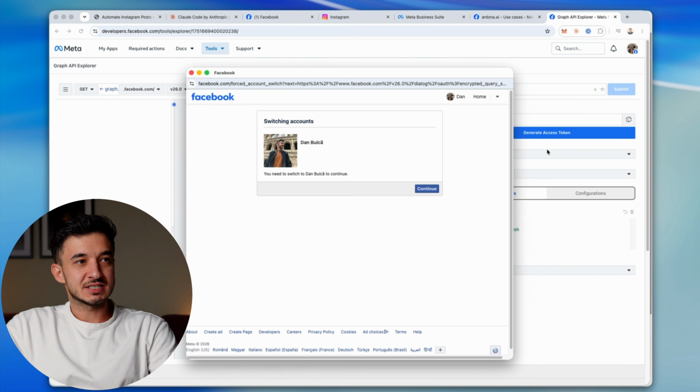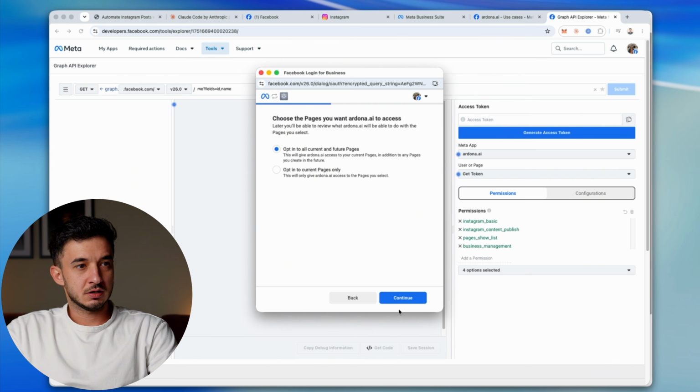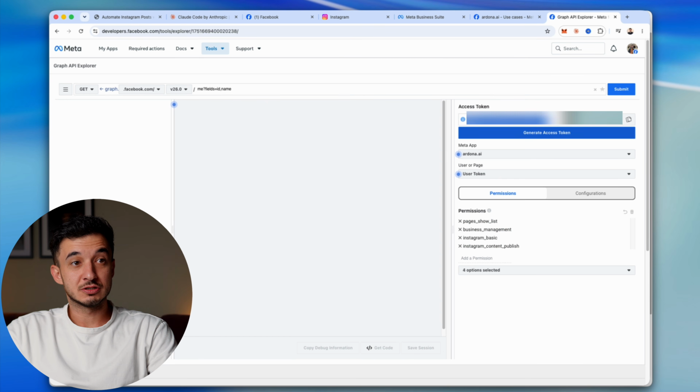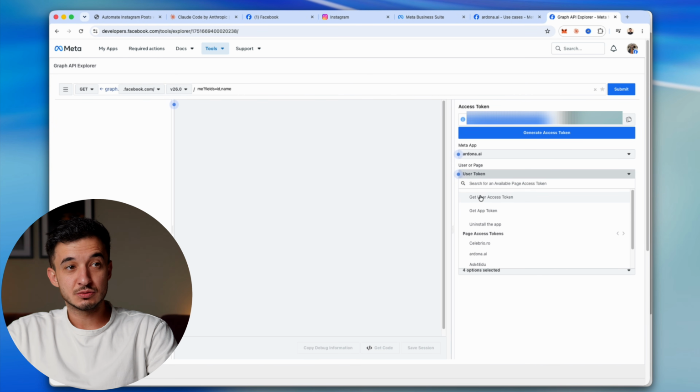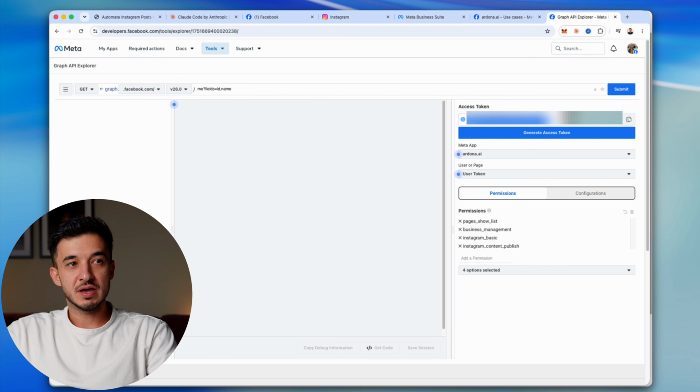Click on generate access token. It will ask you to log in with Facebook, so go ahead and do so. Continue, and that's it. You'll be able to see this token. Amazing. Now make sure that you have user token selected right here. This is really important. Now we have the API key, but this is temporary, so we'll have to extend it a bit. I'll show you how in a second, but first let's find the business account ID.